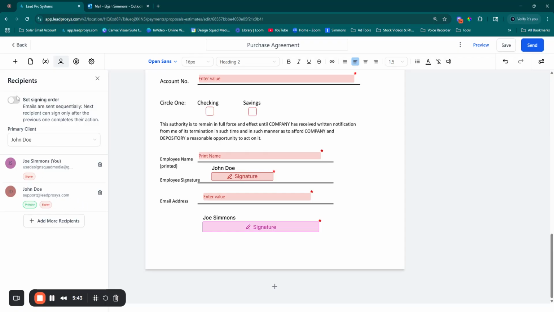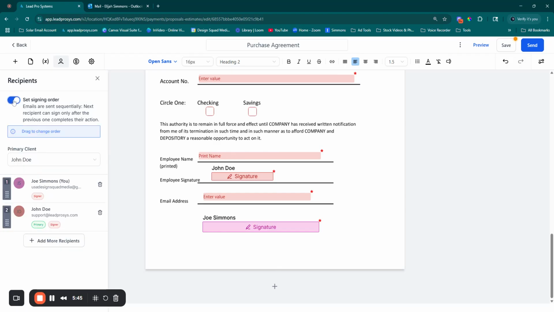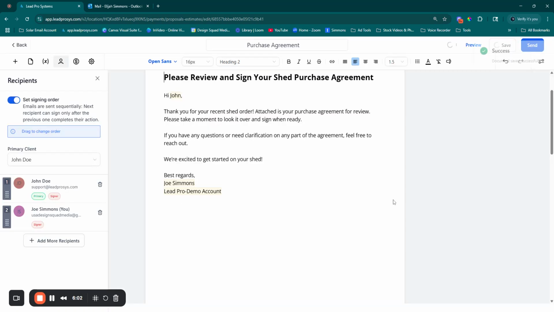So you can hit change set signing order, and so you can move who you want the document to be sent to first. So in this case, the document will be sent to the customer first to sign, and then it will come back to you to sign afterwards. So we're going to see how that looks. We're going to hit save, and this document is ready to send. So we're going to hit send.